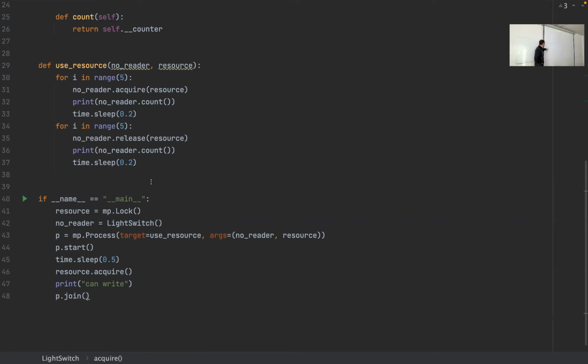So I'm at the process start. What is the first thing I should see? Can write, or the counter? What happens first? The counter, right? You might say that if the process start takes more than 0.5 seconds, it might actually be the can write, but it usually should take less than that. So I should see this counter first. And then what happens?